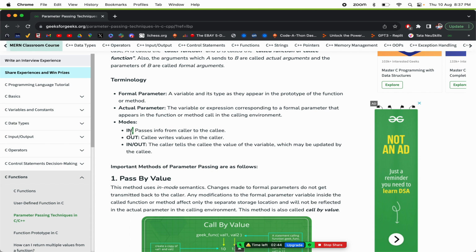And then there are modes. In mode is when info is passed from caller to callee. There's only info passed from caller to callee, and the changes to that info won't be reflected outside. Out mode is when the callee writes values in the caller. We'll not see out mode very often. There we are not passing the function anything, but the function itself is changing stuff that is outside.